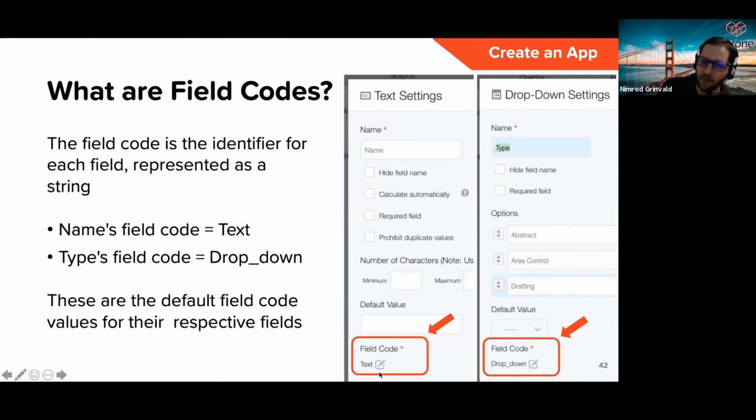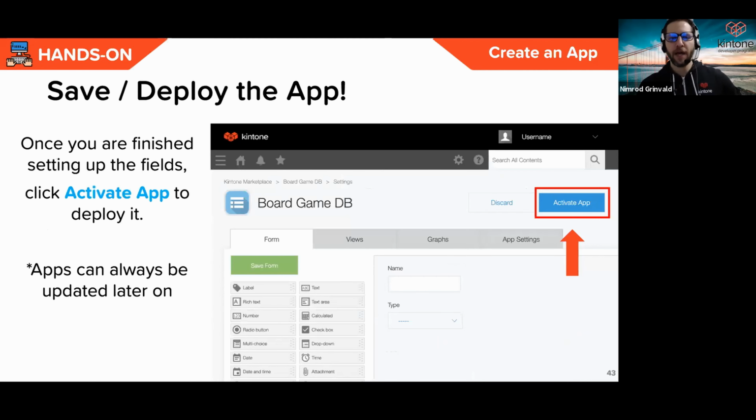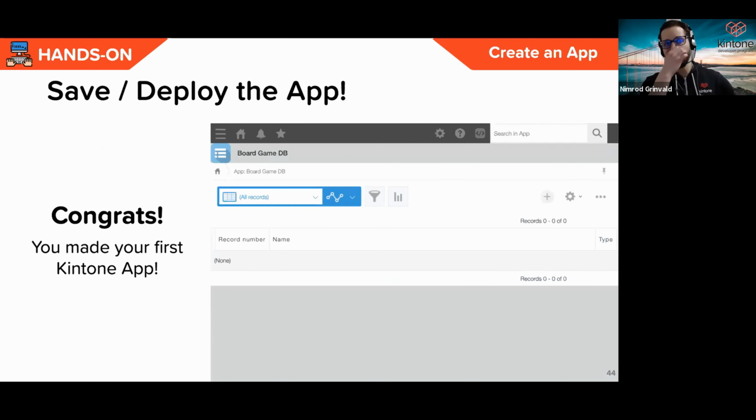The field codes are automatically given certain values, and you can change them later. We're actually just going to keep them the way that they are now, but you could change them. Once you do that, you're going to click Activate App. This is going to deploy our app into production, and that's it. That's how we go from development to production. We drag and drop a bunch of fields, we change the settings in a GUI, we hit an Activate App button, and we're done.